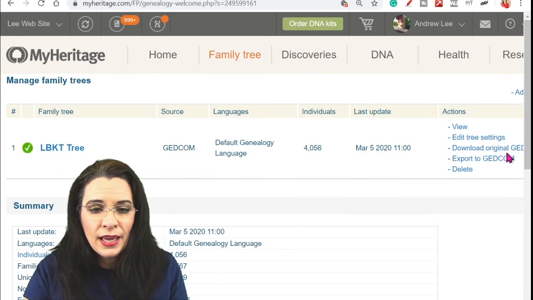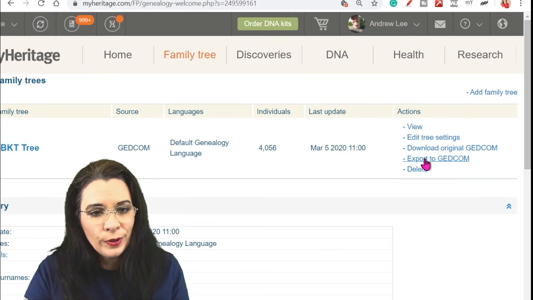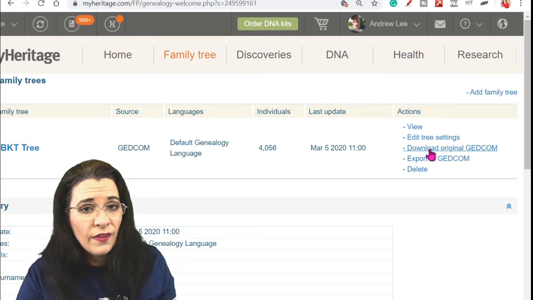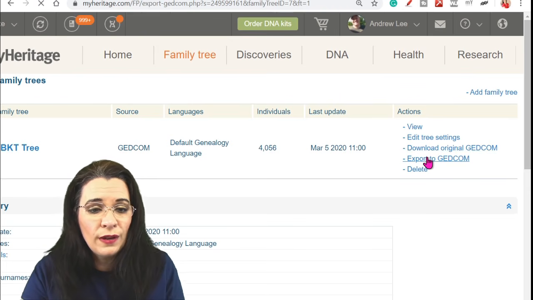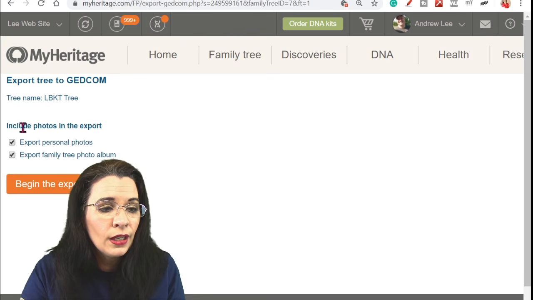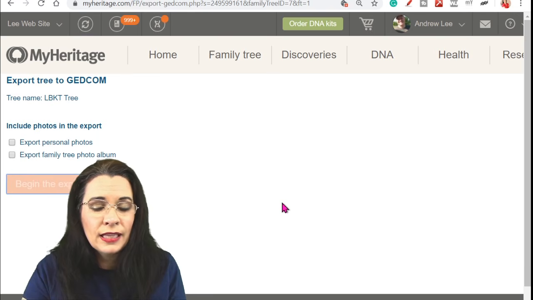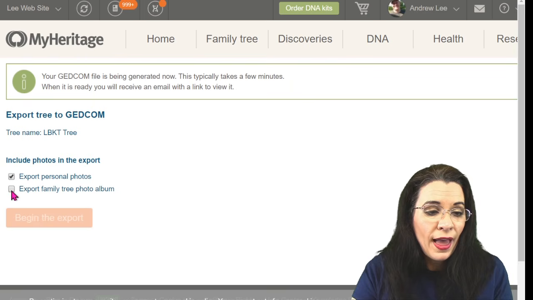After you go to manage your tree, look all the way over here on the right, and it's super easy. You can download your original Gedcom file that started your tree, or you can export the one that you have created using MyHeritage. Include the photos. I'm actually going to not download the photos and then begin the export. Once you come here, you have the option to add the photos or take them off.